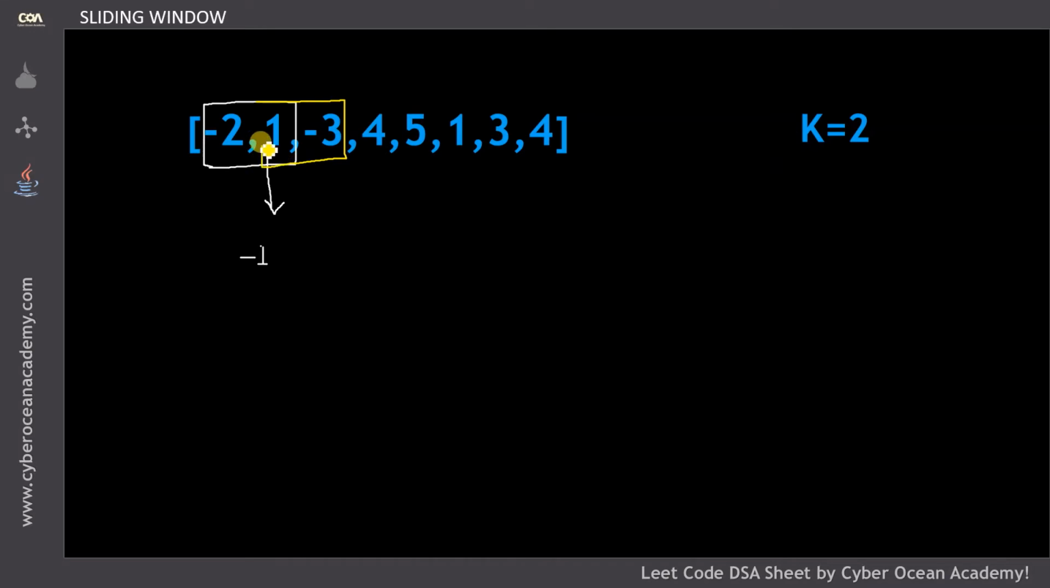So here what we will do, when we slide it, our main purpose is the subarray sum. We will first add minus 3 with minus 1, which simply gives minus 4. And we simply subtract the first value. So here it simply gives minus of 2. So our new subarray sum is minus of 2.